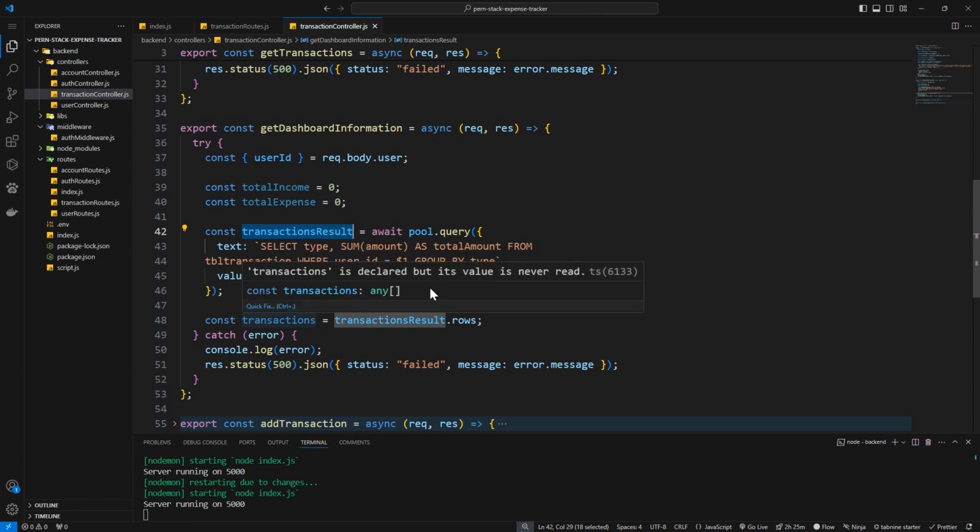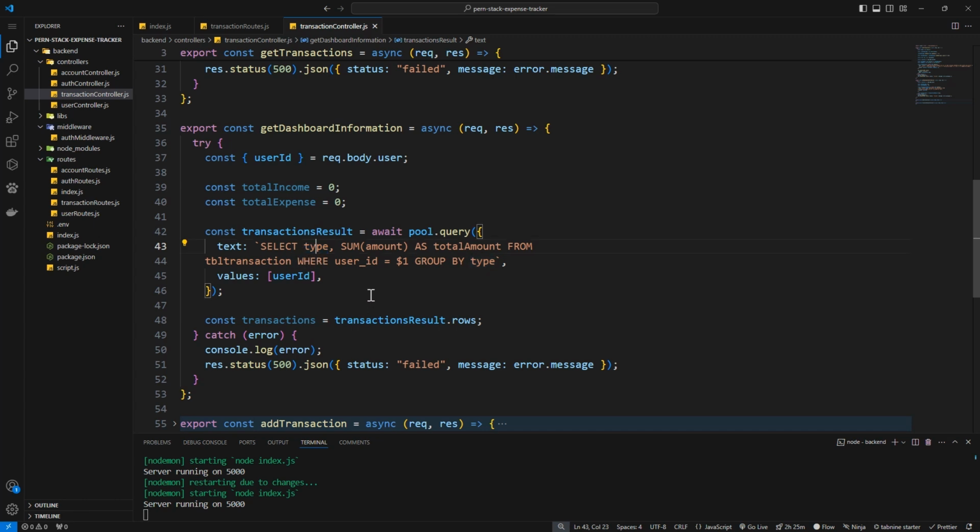We want to select the type, whether it's an income or expense, not selecting all this time, and also sum them by the amount. We get the summation of income and expense. This is how we sum it: we sum the amount as total amount from the transaction table where user ID is equal to this, and we group it by the type. So all the income will be grouped and the amount summed as total amount, and the expense will do the same. Then we'll get the records here.